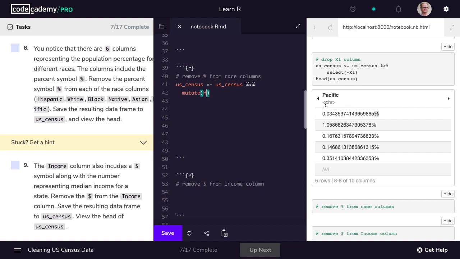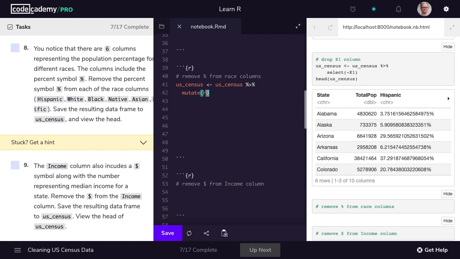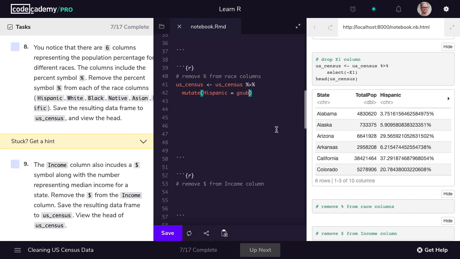Now we want to name the column that we want to mutate. So if we look at our table, we'll start off with the first race of Hispanic. So say Hispanic, and we'll set it equal to the method gsub. You could take a look at the hint to get a better idea of the syntax. And then to this method, we're going to pass in 2 escape characters and the percentage symbol to target that percent. Our next value is going to be what we want to replace that percent sign with, in this case, an empty character. And then we name our column once again, Hispanic.